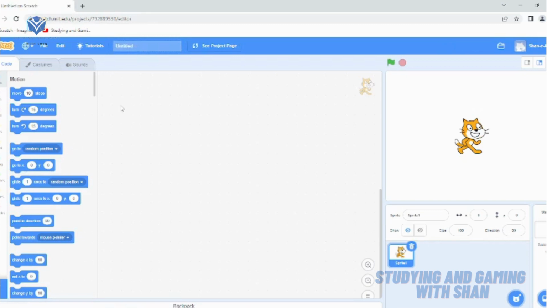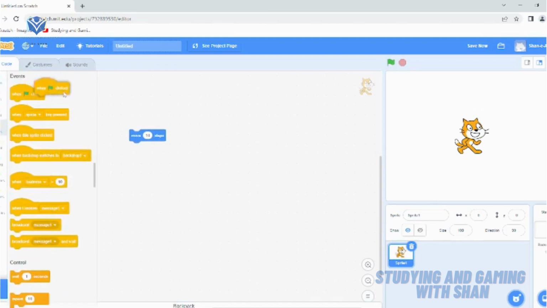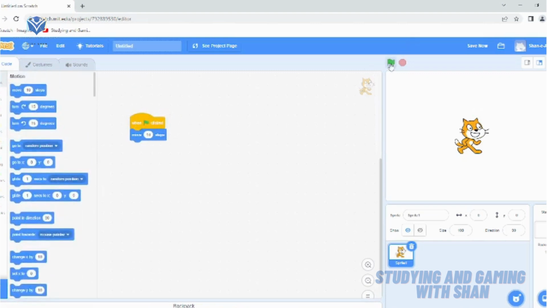Like, we can create anything. I think we will create a game. So this is our sprite. It is called a sprite, and if we tell him move 10 steps, it will not work. You have to go to the events category and take out when green flag clicked, move 10 steps, and when you click it, it will move 10 steps, as you can see.